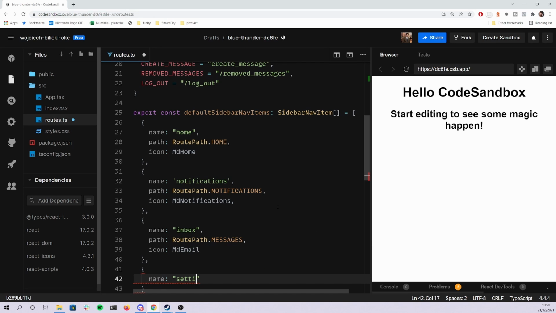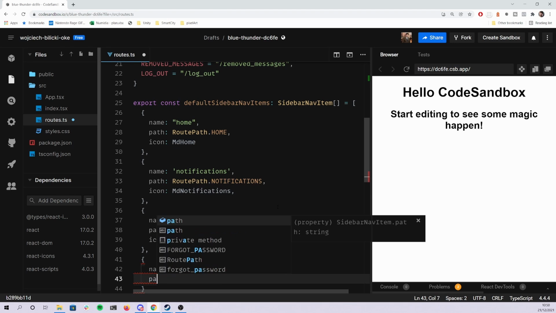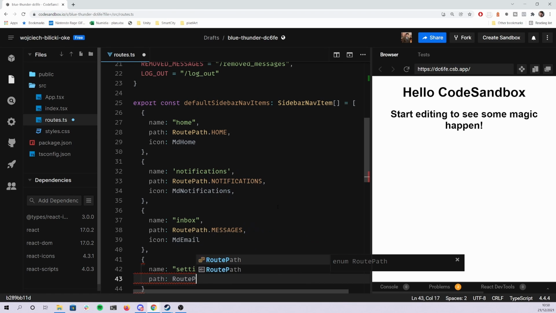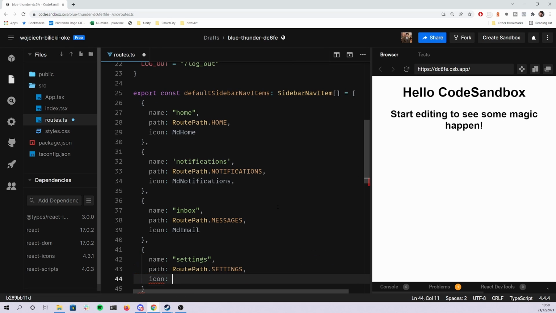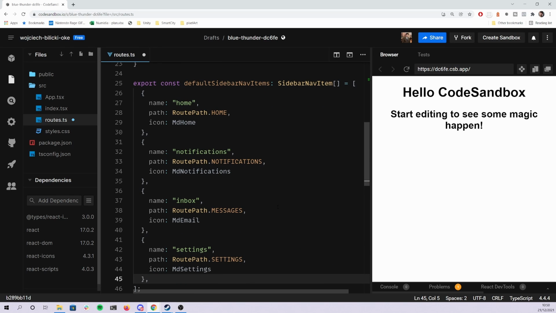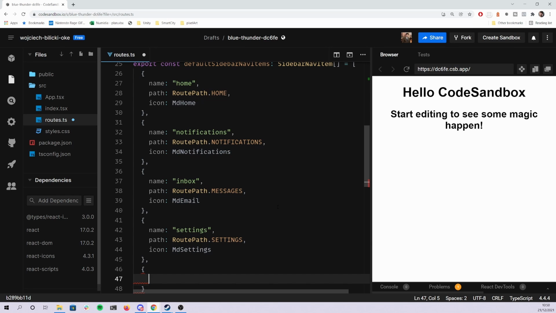Name settings. Its route path settings. Icon is MD settings. Okay. And then there's the logout.